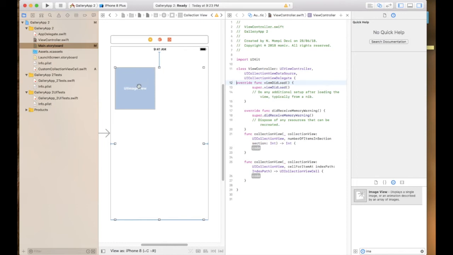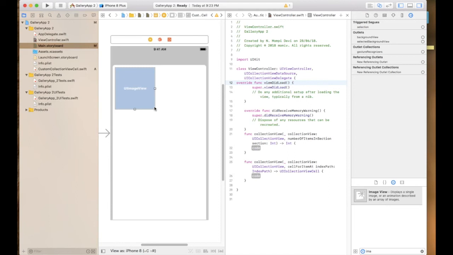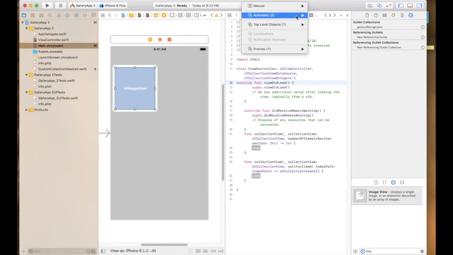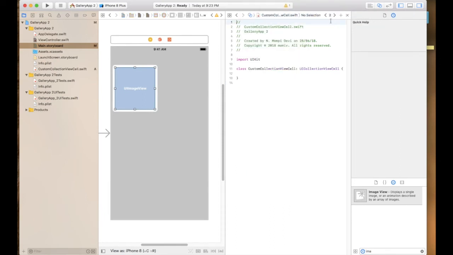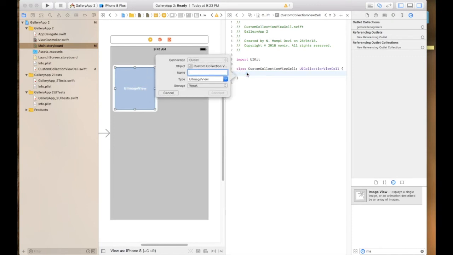Now next we need to be able to customize the cell, right? In order to customize the cell, we need to assign the cell to a class so that we can refer to that class and access its components accordingly. Okay, so just click on the cell and you will get to see custom collection view cell. Click on that and just press Control and drag it from here and drop it there, right? So we are going to name it image view, right?